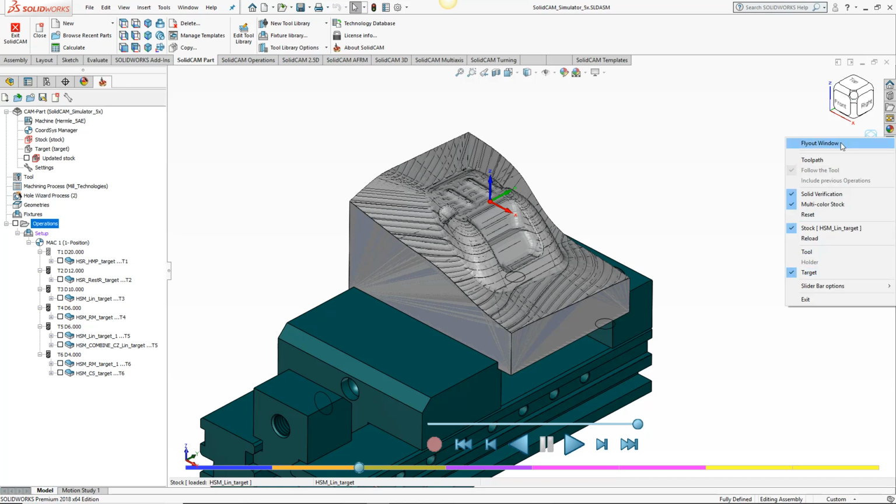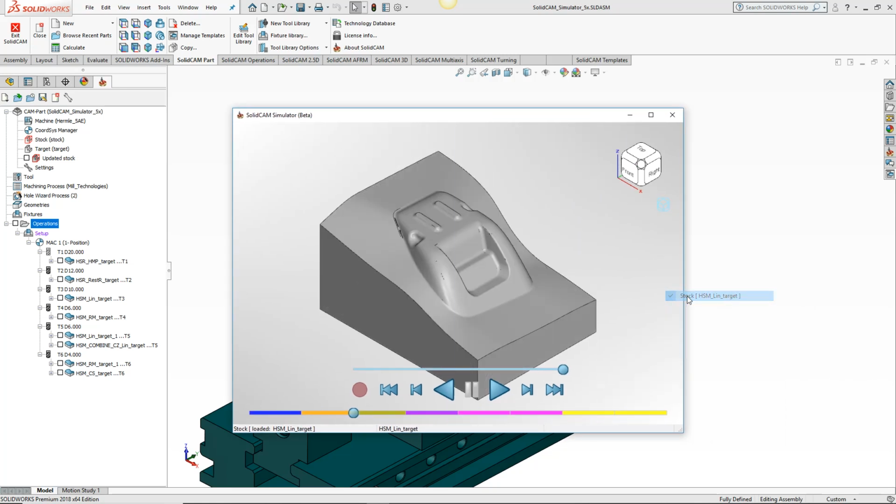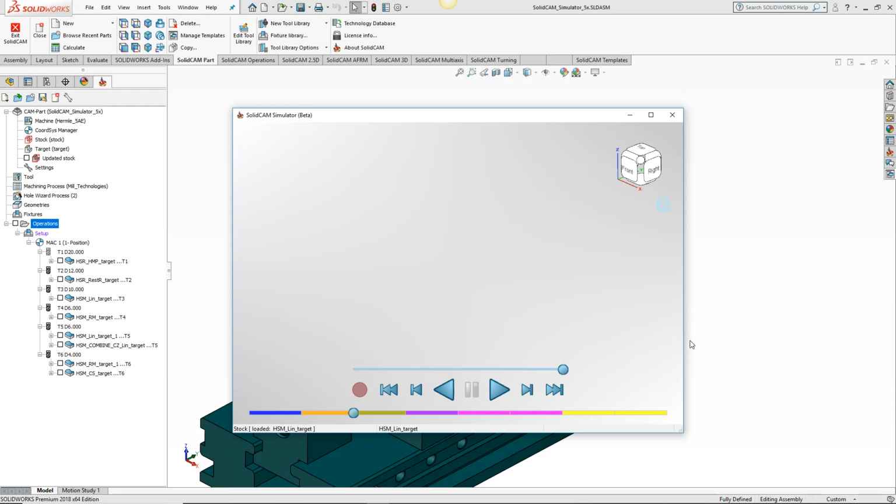I will switch to the flyout menu. So this way we can see hiding of the stock. Here is also the target, and we can hide the target as well.